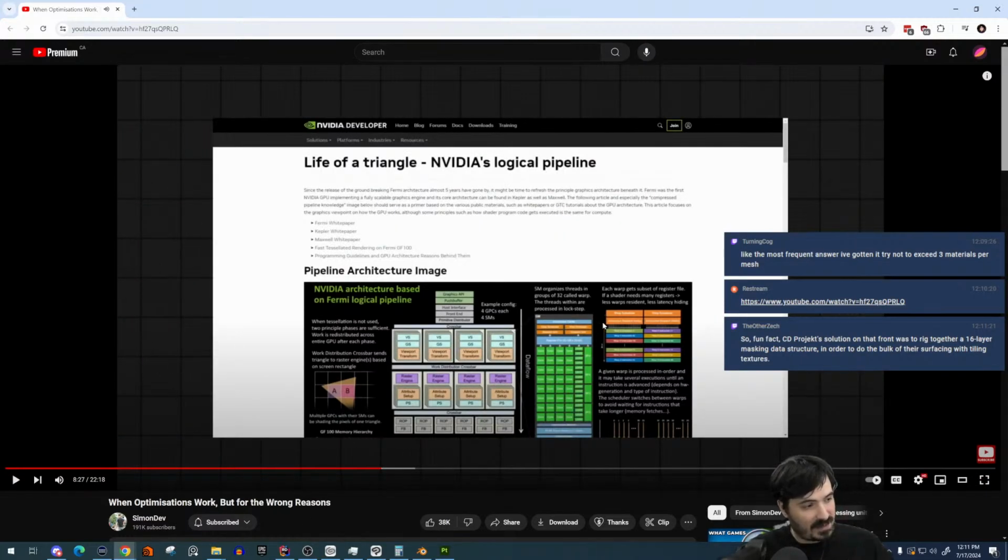So fun fact, CD Projekt's solution on that front was to rig together a 16-layer masking data structure in order to do the bulk of their surfacing without tiling textures.